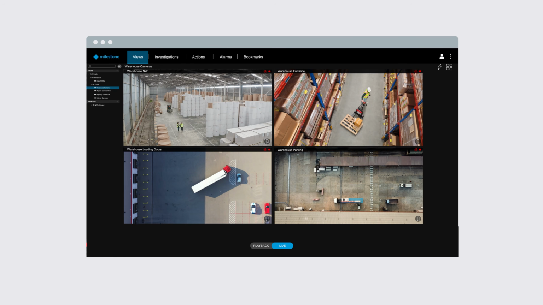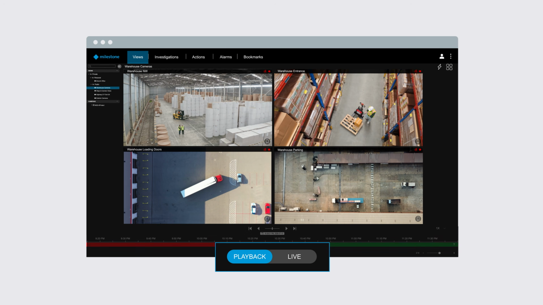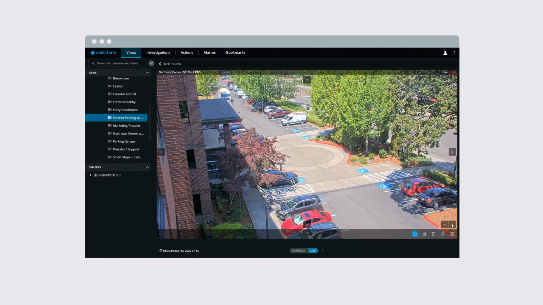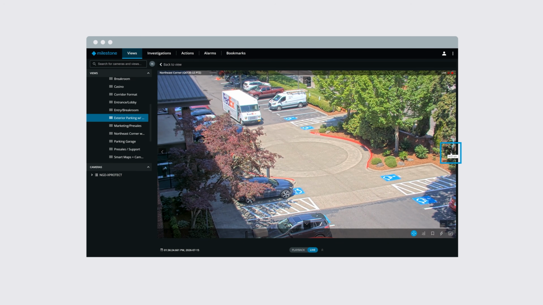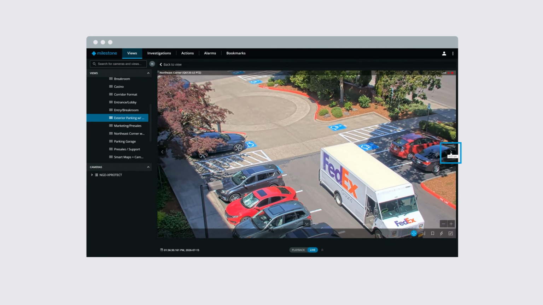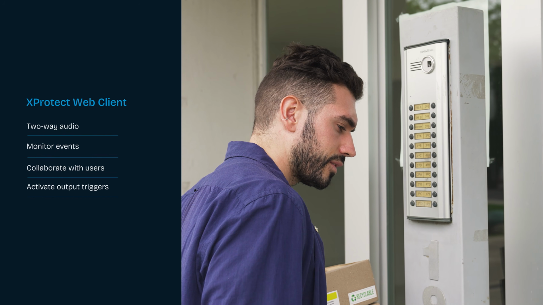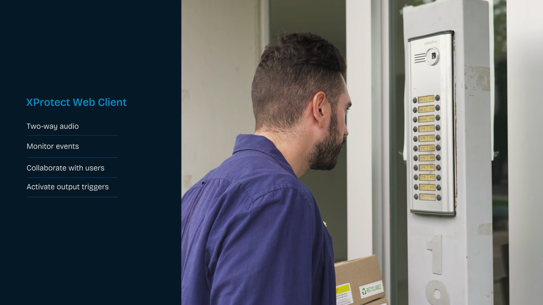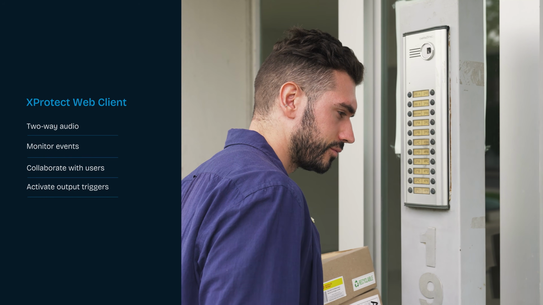In the web client, you can view live video streams from multiple cameras simultaneously. You can also play back recorded video directly in the browser. The web client includes controls for camera pan, tilt, and zoom, also known as PTZ. With these controls, you can change the camera view remotely. Audio is integrated, so you can listen to camera audio and speak via connected speakers when two-way audio is enabled.